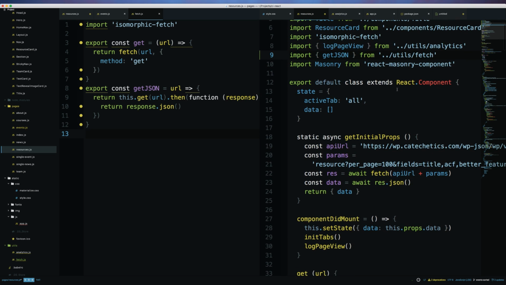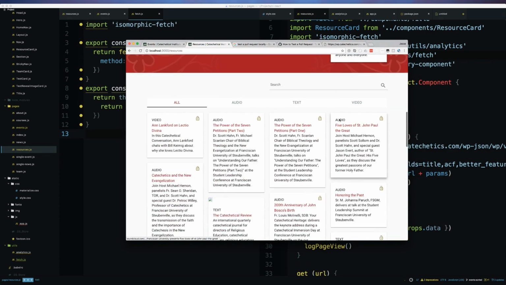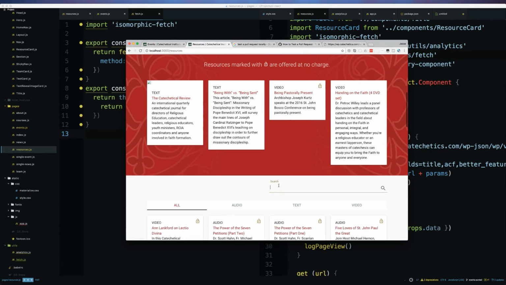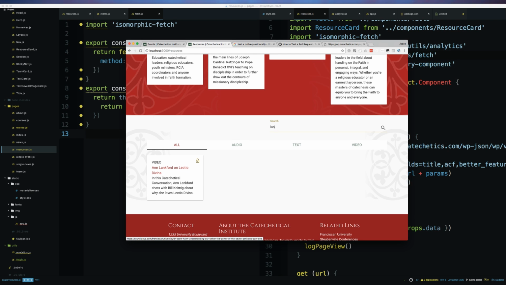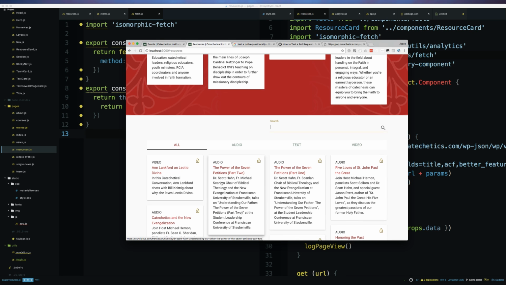Cool. So I'm going to save that, and I'm going to bring over resources. And let's see. Now if I search, this should work. So let's go. Nice. It does work. Great.